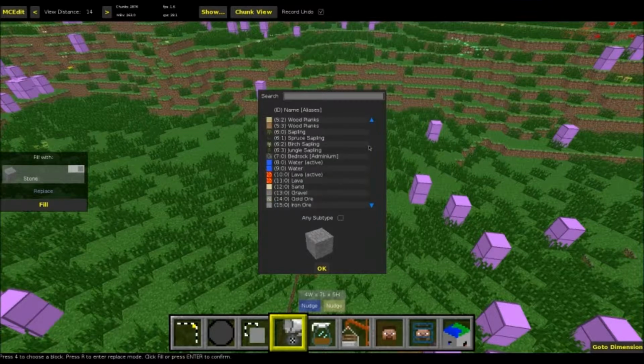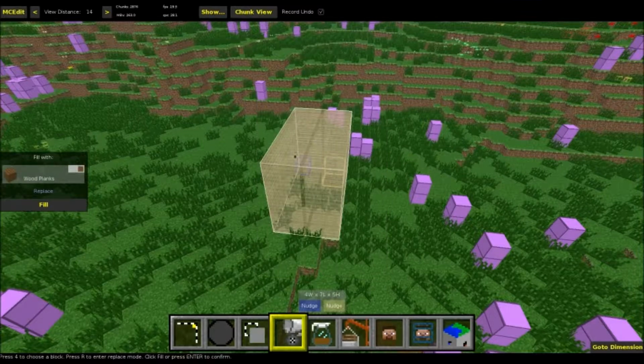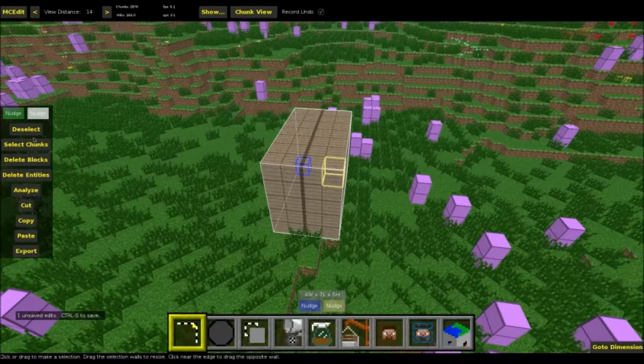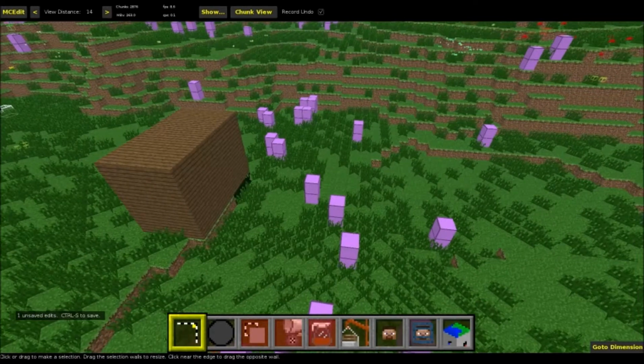Find the block you want. It might be a little different than mine, depending on which version of MC Edit you're using. Some of the blocks might not be represented in the version that you're using, especially in this one, I got an older version. Okay, I'm going to pick something, say spruce wood, and click OK. And now it actually put a ghost version of the spruce wood in there. If I actually want it to go in there now, I hit fill over here on the left, and then deselect, and it put the spruce wood there.